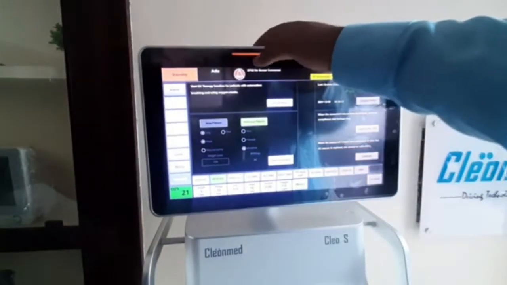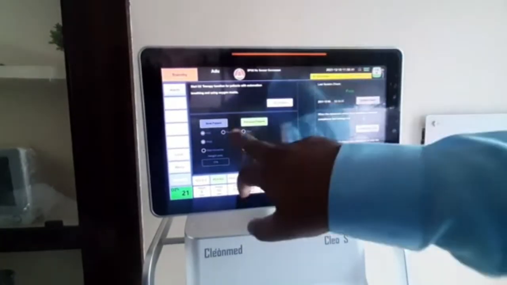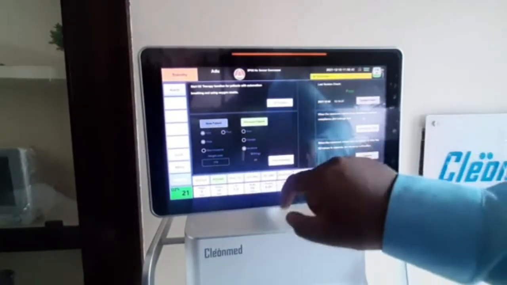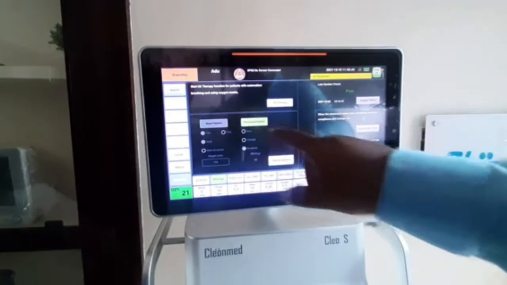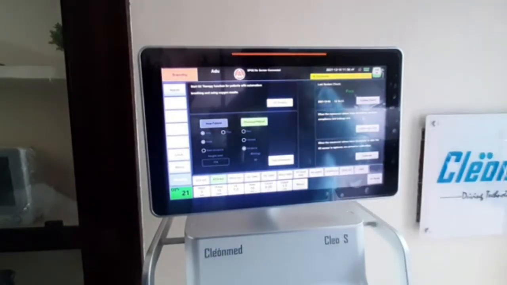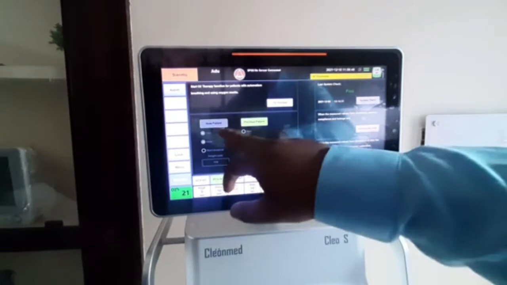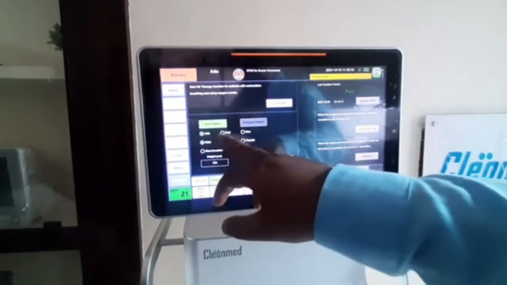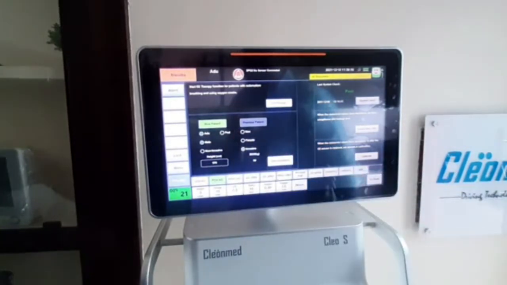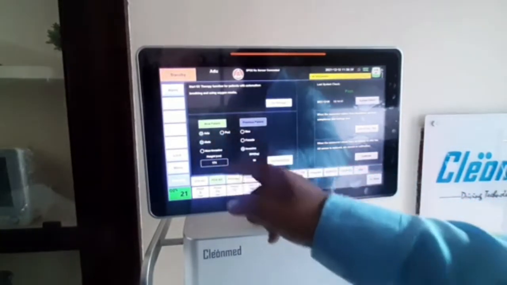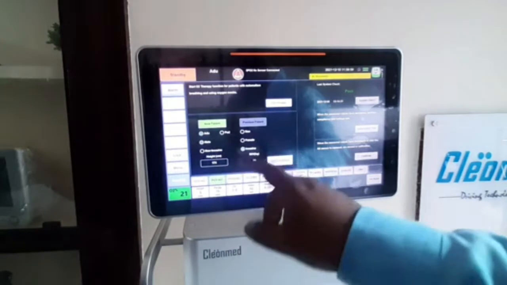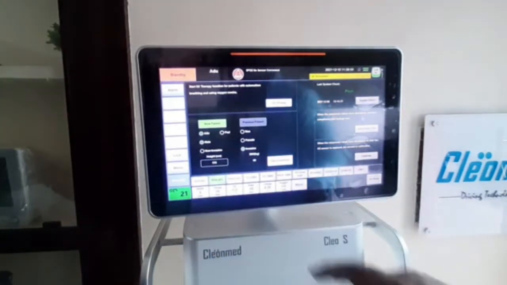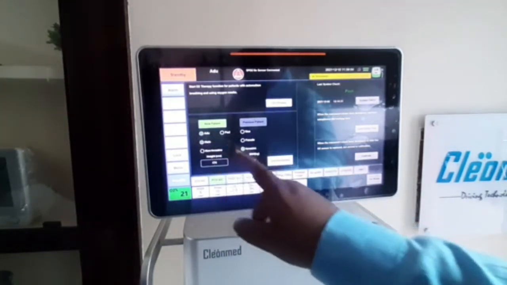Now, while selecting a patient, you can select either new patient or previous patient. Previous patient takes the earlier settings of the patient, and when you select new patient, it asks you the following options like adult patient or pediatric or neonatal patient. You have to select either of these categories, then you have to select male or female and invasive or non-invasive. Now I have selected adult, male and invasive.